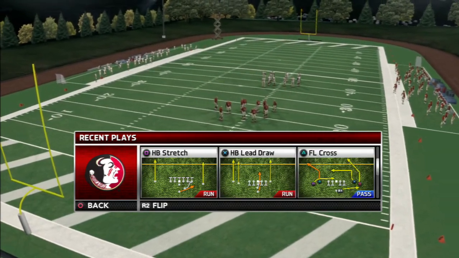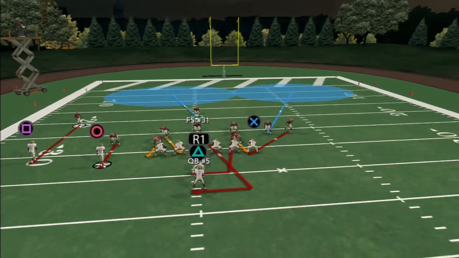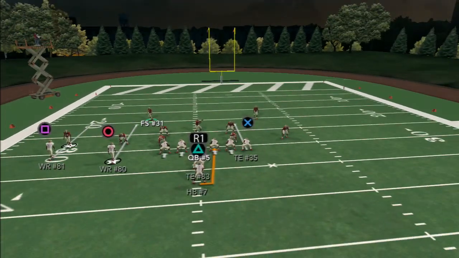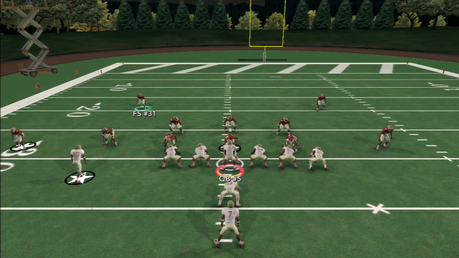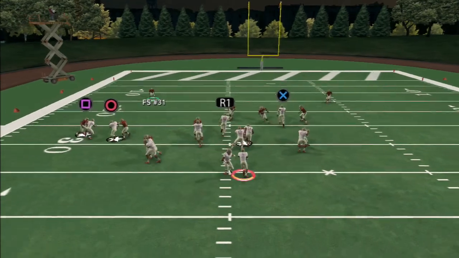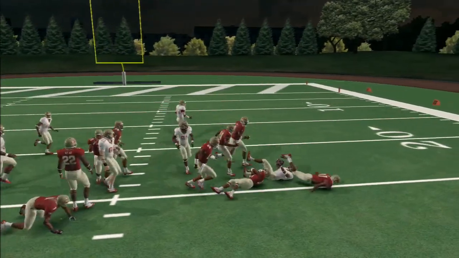So just for an example, let's look at this lead draw here. What I'm going to do is audible out real quick to man coverage, and this is the lead draw from Twins out of the Virginia Tech playbook. Basically, draws are still a very nice way to beat a lot of coverages, especially the lead draw, because the blocking on the lead draw is so great.